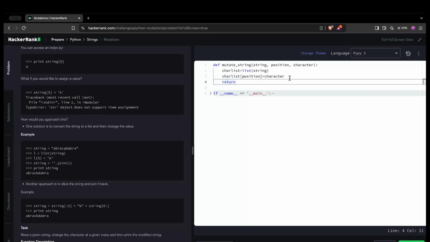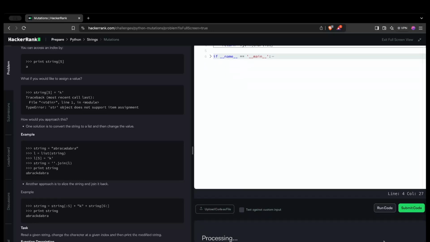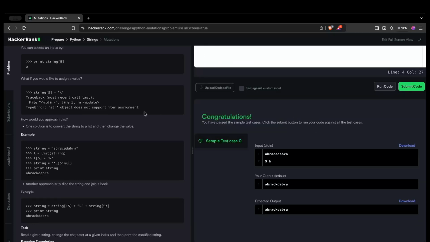Now, converting the list back to a string and returning the modified string. In order to do that, I am just going to give return dot join, that is, in this case, character list. So now let us try giving run code. Therefore, we have successfully completed our first problem.